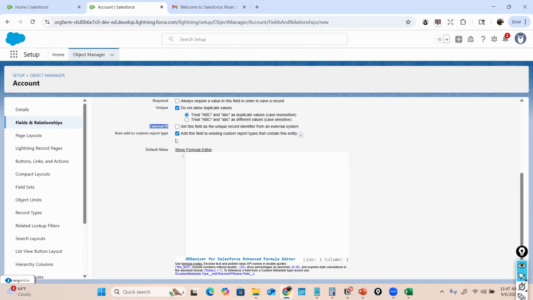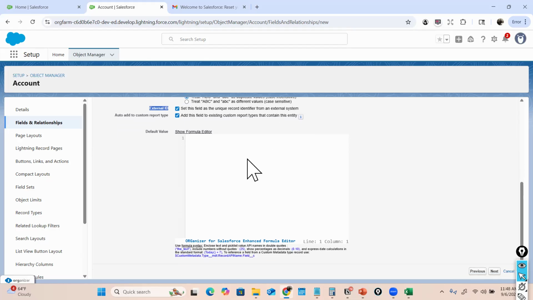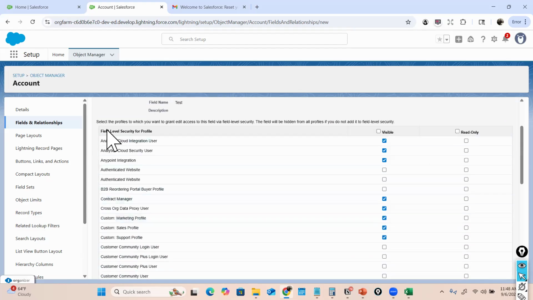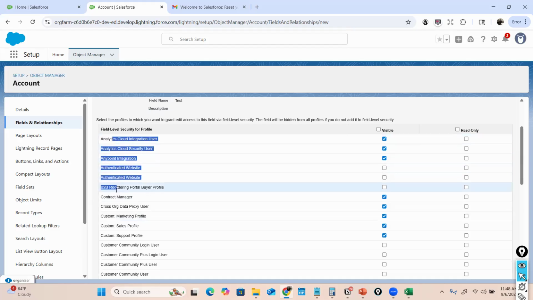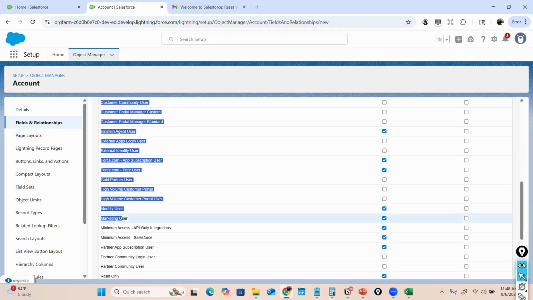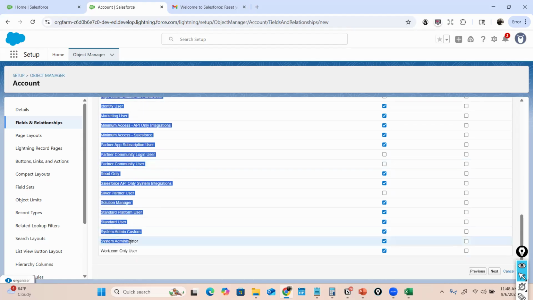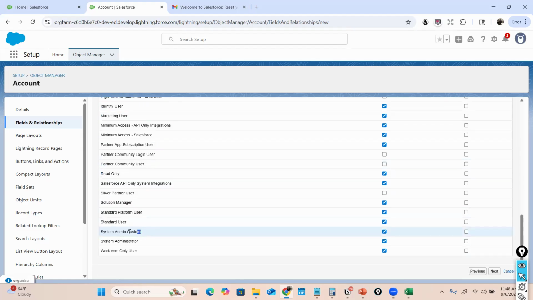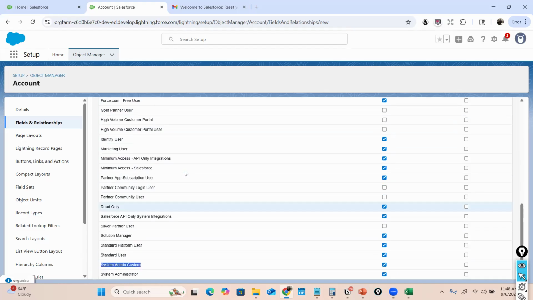Okay, so this is external ID. We mark it as external ID. That means that particular field identifies a record from another system. And then next, field level security for profile. These are the different profiles that exist in your Salesforce. And if you see here, the custom profile we created also shows up here. So all the profiles that Salesforce offers and the new custom profiles that you have created will show here.